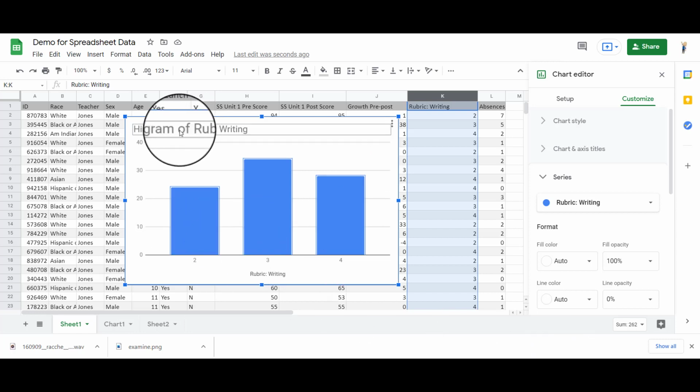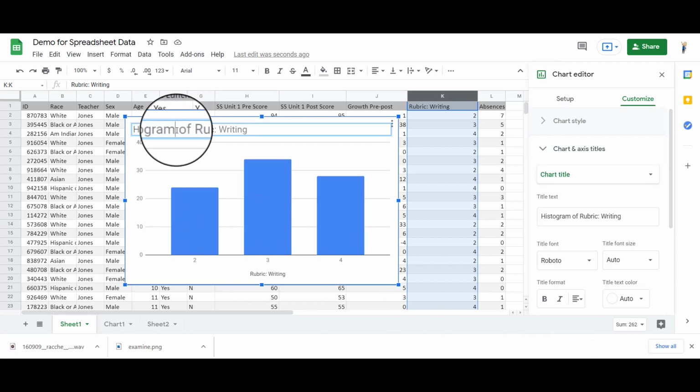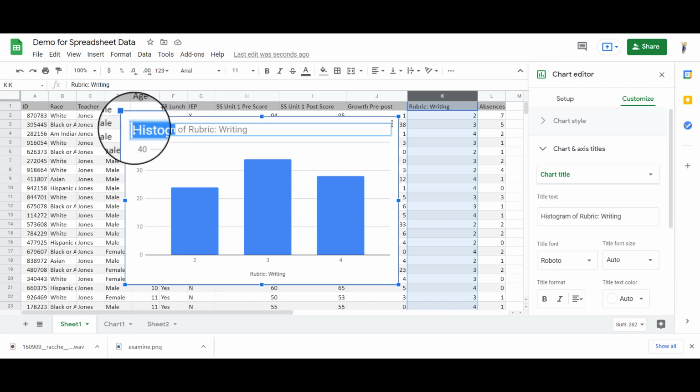By the way, we would definitely want to change this, and we would want to say, like, a column chart or a bar chart of the rubric score for writing.